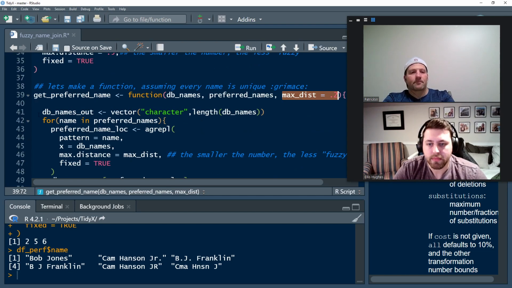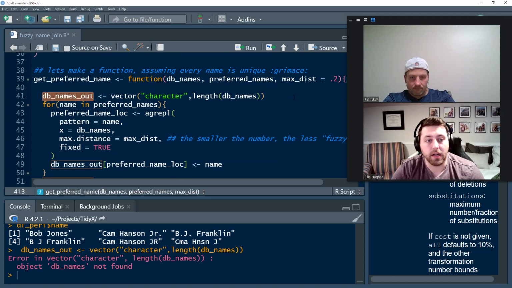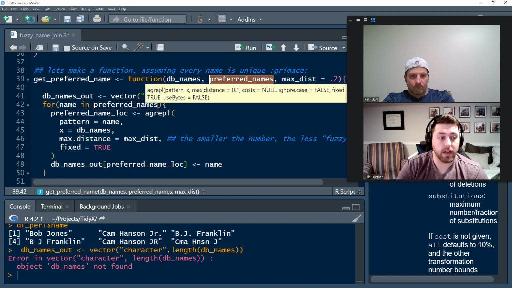I'm going to default to 0.2 because that seems like a pretty good starting point. I'm going to create an empty vector that is the same length as DB names, because that's what I'm going to be wanting to output, but it's only going to be filled with empty character strings. And I'm going to loop over every preferred name. It'll use a grepl, so this will return a Boolean vector.